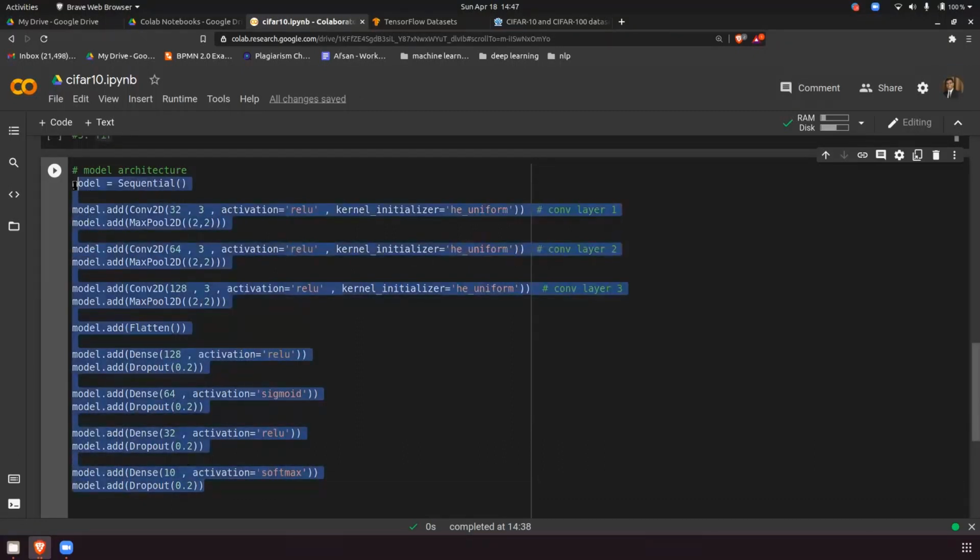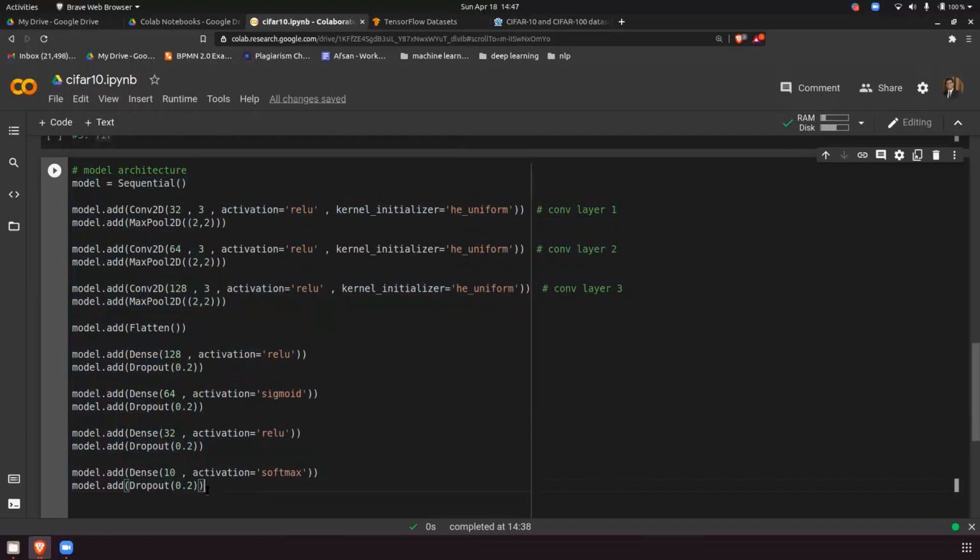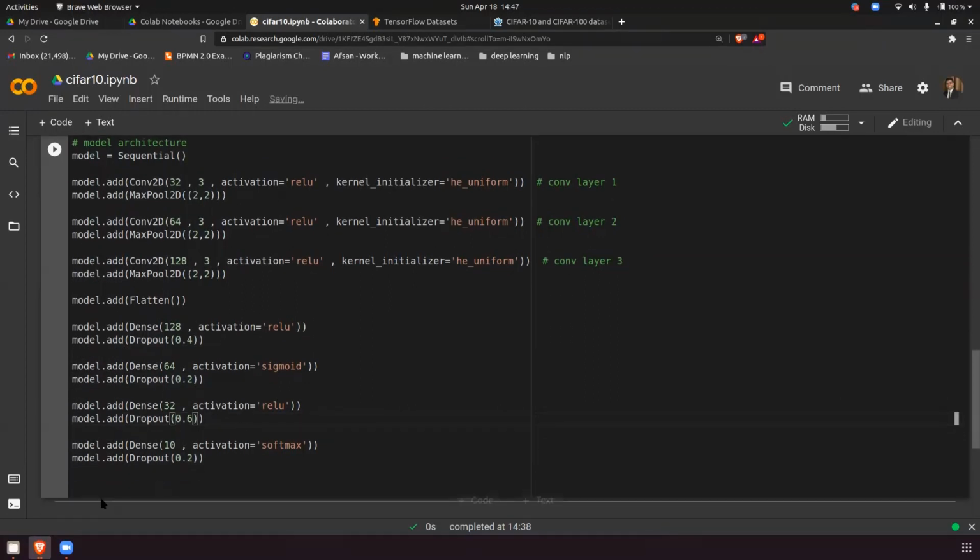How can we decide dropout 0.2? This is just a random value. You have to play with the parameter. That's it. I have just done copy paste, right? Because it's like that, I can put 0.4 here, 0.2 here, and 0.6 here. So this is a hyperparameter tuning thing. You can't just put the values.